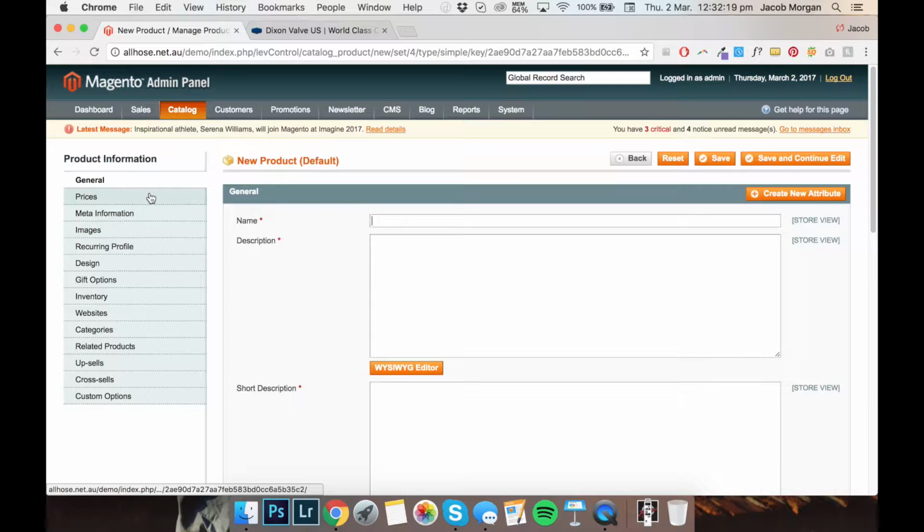So we have general, prices, meta information, images. We won't be touching recurring profile, design, gift options. We'll be assigning inventory, as well as which website you want this product to appear on, categories, and then custom options if it needs to be a product range.